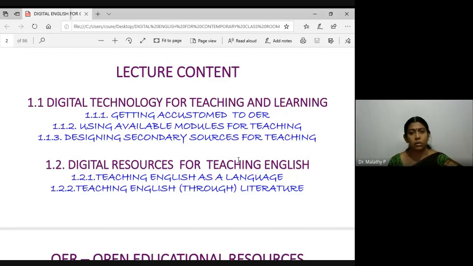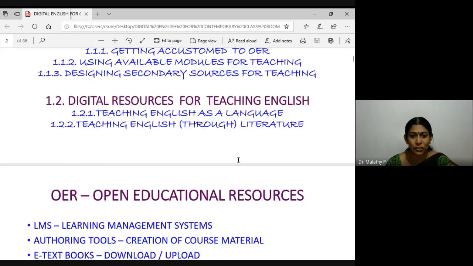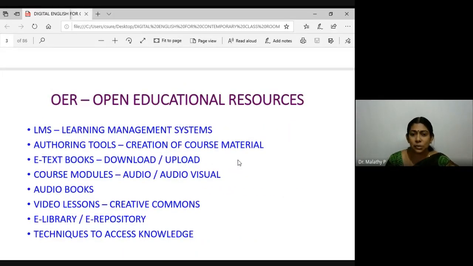Teaching English through literature, I mean it in two different contexts. So teaching English through literature and teaching English literature. So this is how I have focused my lecture today. So the plan of my lecture today goes like that. Let us get started with OER.